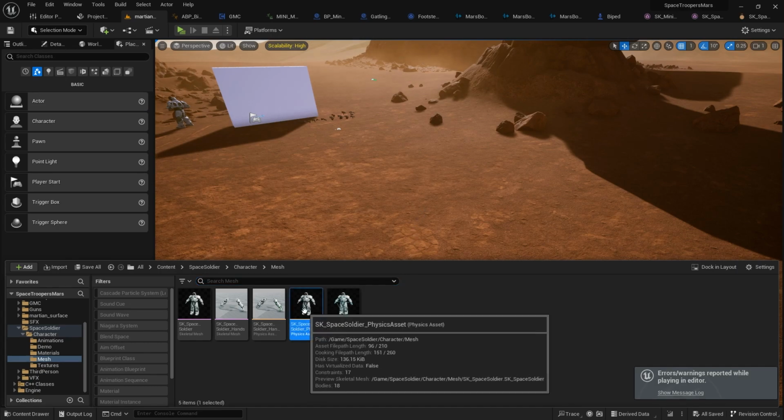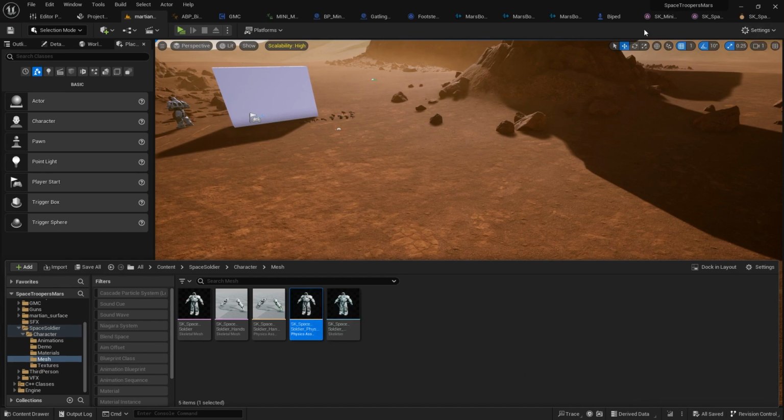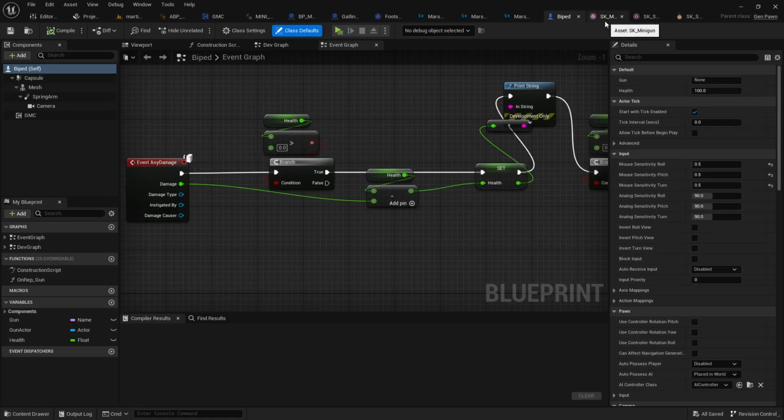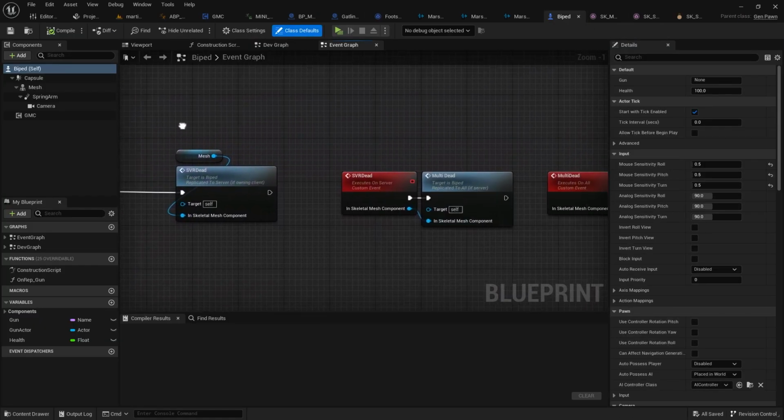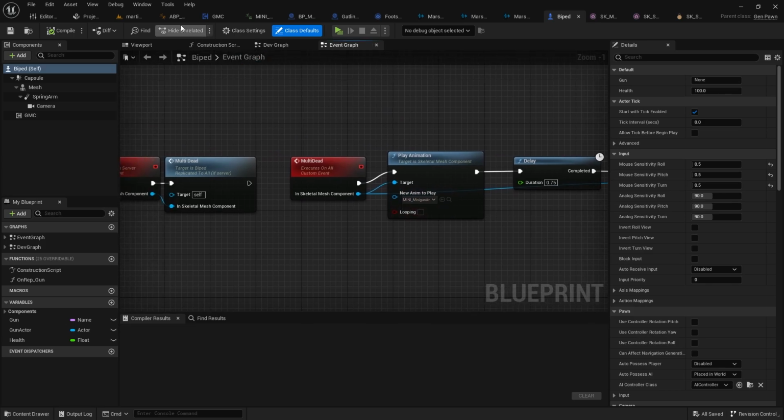So go ahead and open up the physics asset of your character. This occurs, by the way, you guys probably already know this if you're looking for this video, but this seems to occur when enabling ragdoll physics on your character. All right, so here's how we fix that.